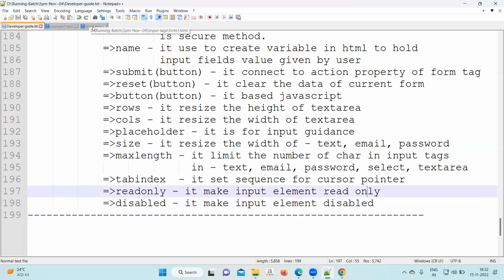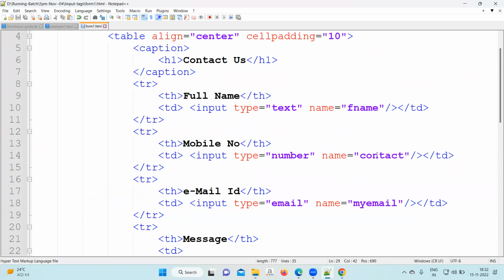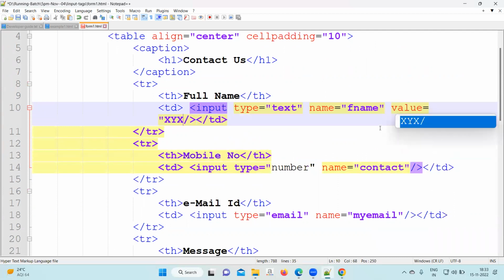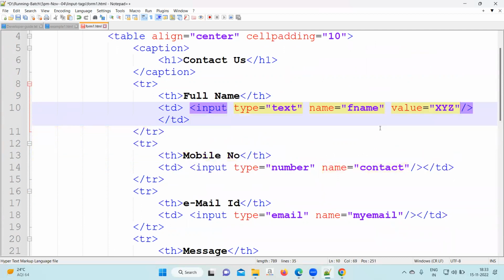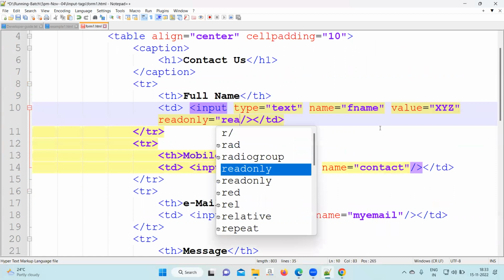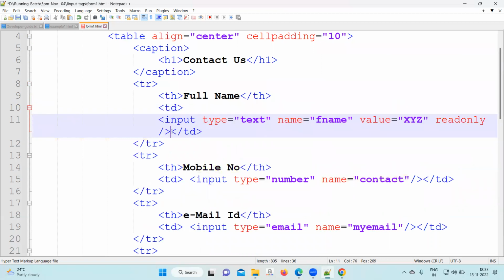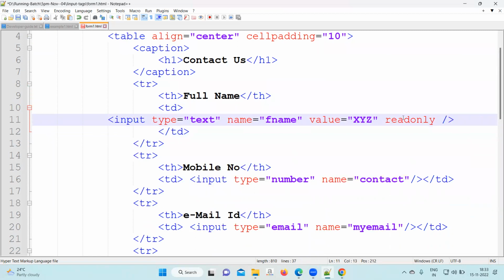Okay, come to the code. Which file? Form 1. Just see once. What did we discuss? Let me go for the name. Some value I'll fix here just to convince you. Value as XYZ. And I'll make it readonly. Readonly equal to readonly, one word is fine, one space is okay. See, I made this text box readonly. Value is XYZ.